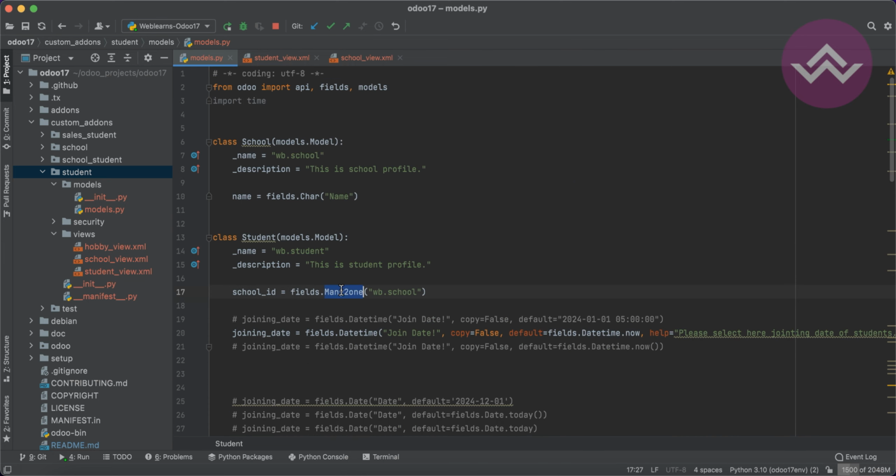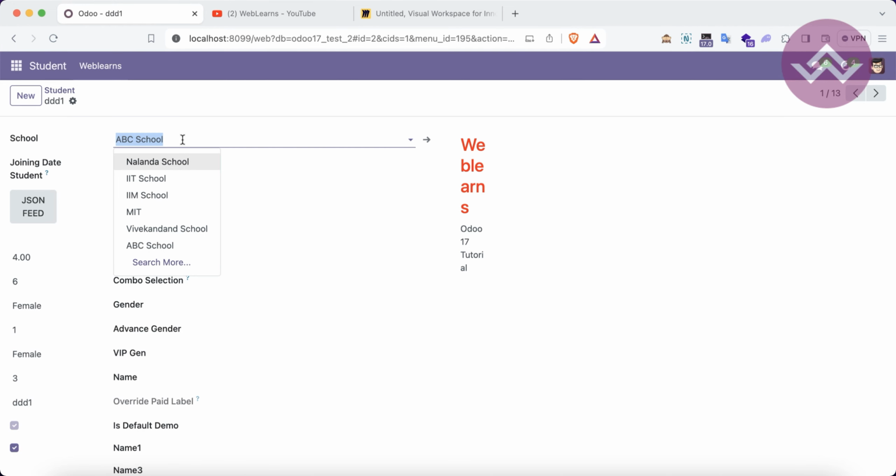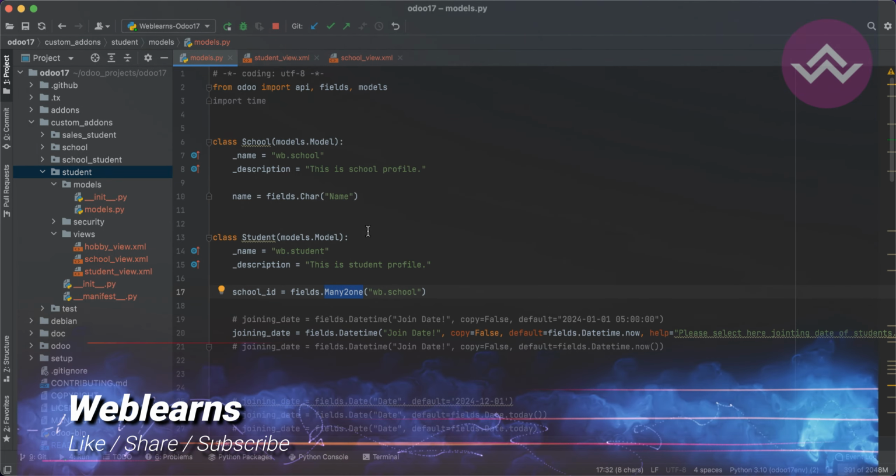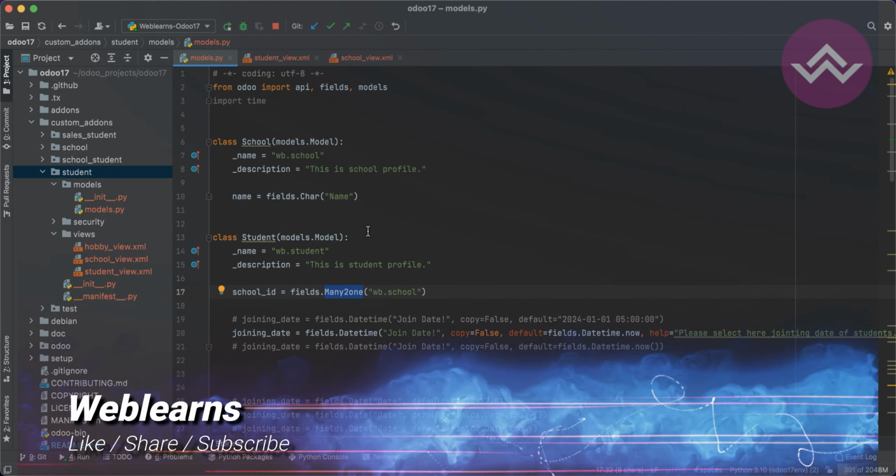So here this Many2one field is more advanced compared to the selection field. Okay, so I hope you understood the basic concept of the Many2one field, which is the relational field. There are two more fields also available, one-to-many and many-to-many. How they work, we will see in our upcoming session.